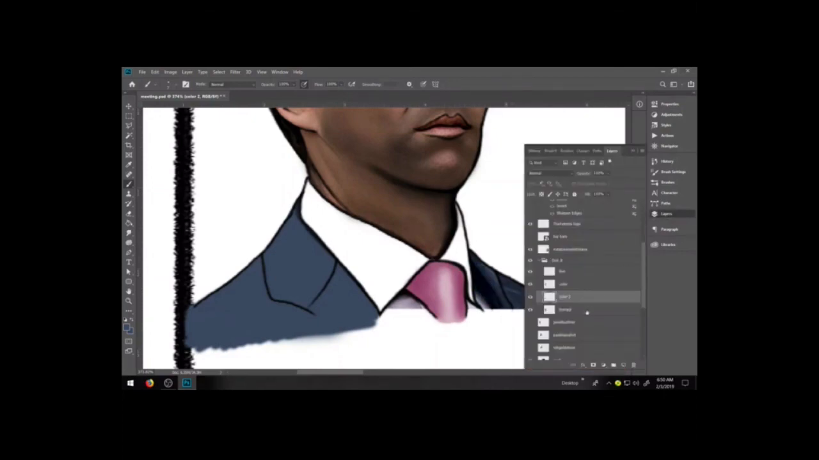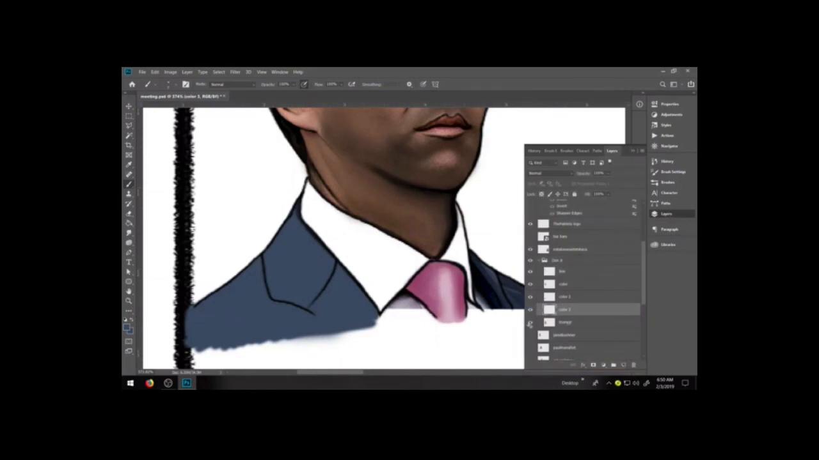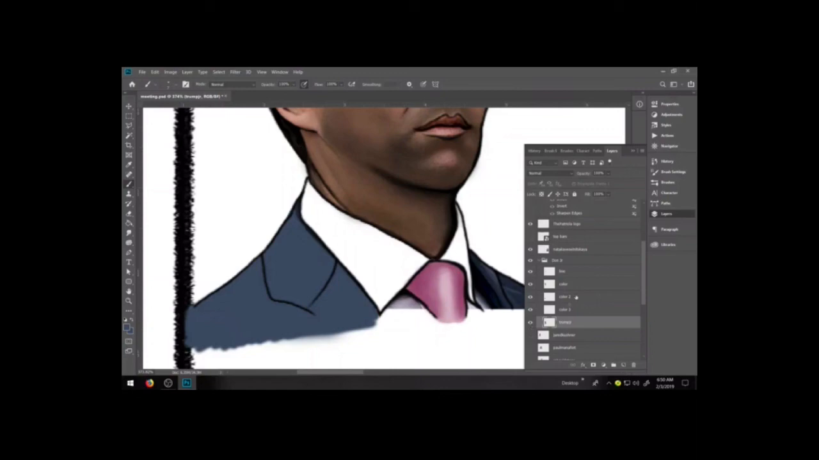So this here, I just colored over the line work. So let's, we'll do a color under the color. How about that? When that happens, just make a new layer. Why is it doing that again? Did I put the line on the original? I did. Okay, that's why.